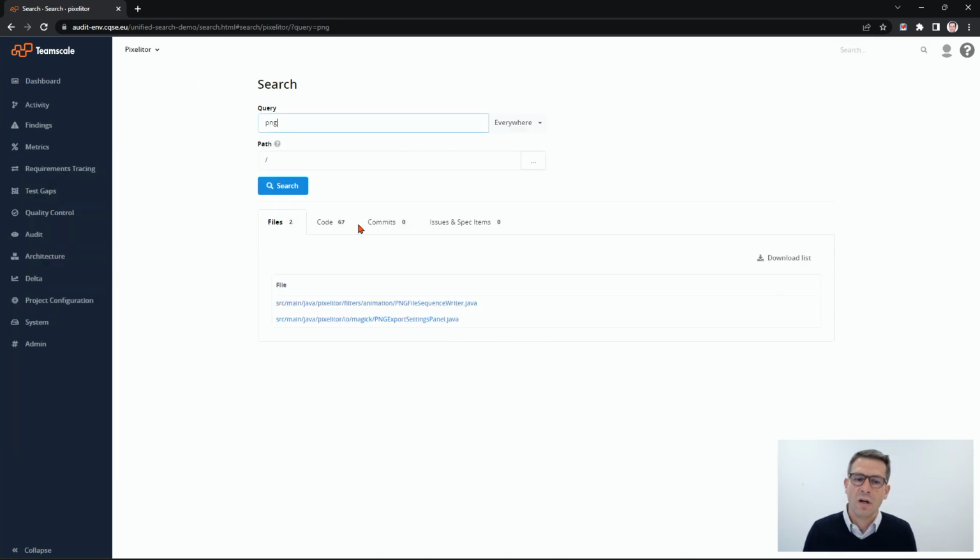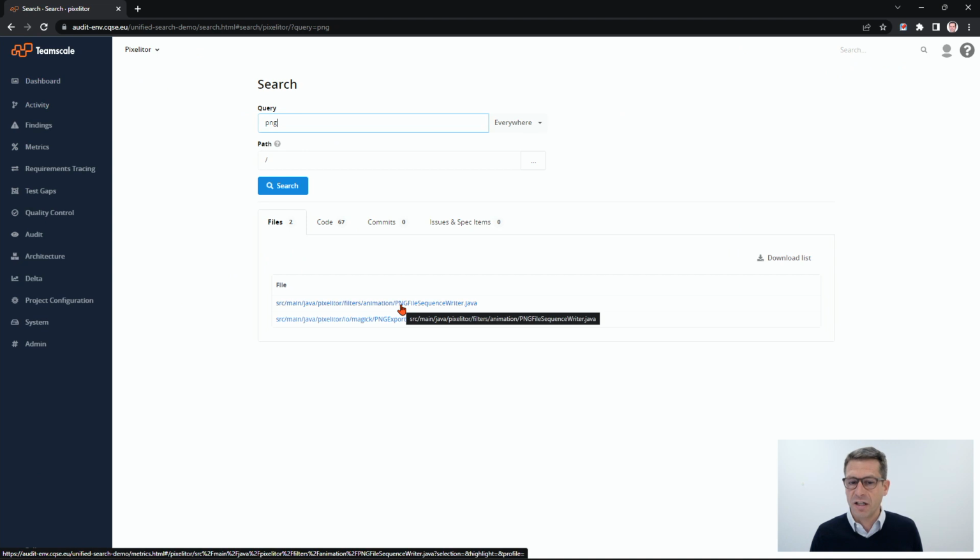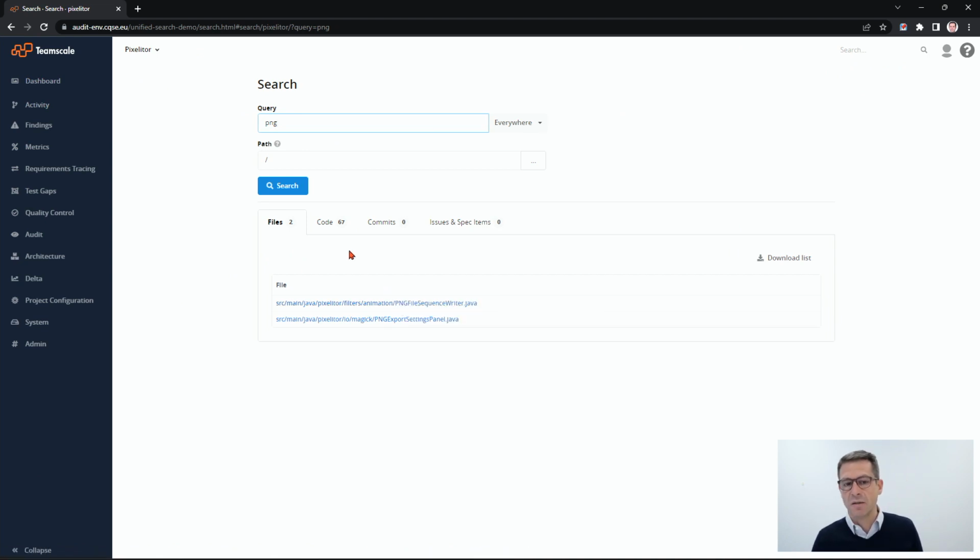Teamscale would show you on the first tab where it found files that contain the search term PNG in their file name, like the PNG file sequence writer, for example. On the second tab, and I'll get to that in a minute, it would show you code where the search term was found. And on the third and fourth tab, it would show you commit messages or ticket descriptions, for examples, where the search term was found, if this Teamscale instance was connected to the version control system or the ticket management system of Pixelitor, which it isn't for this demonstration. Let's take a look at the code tab.